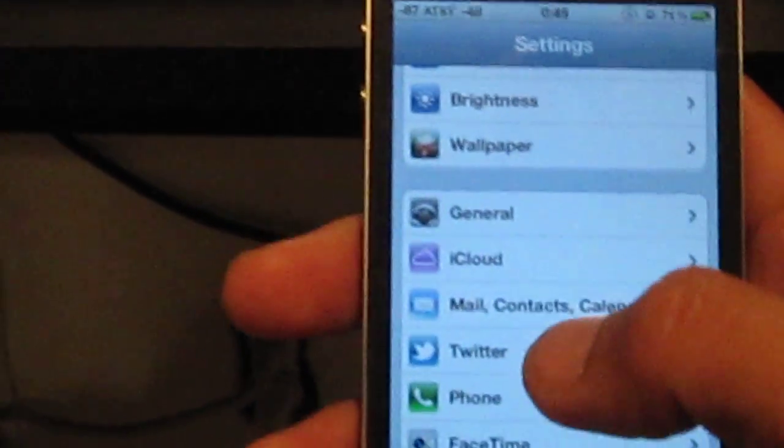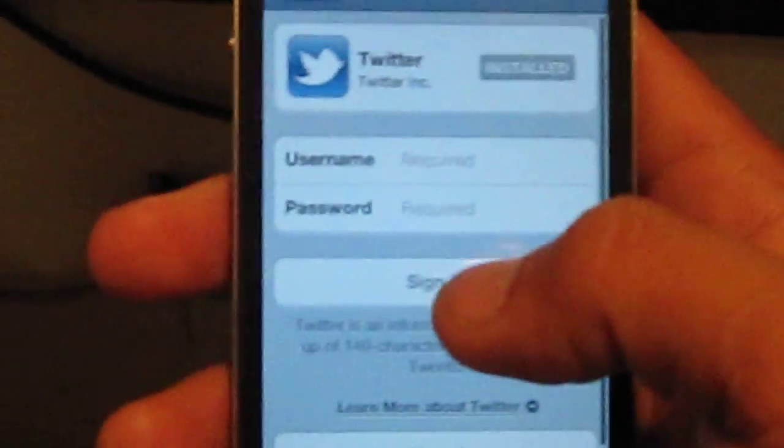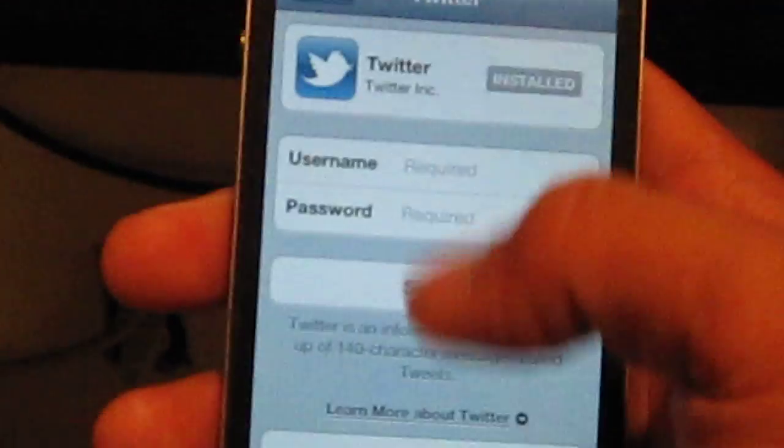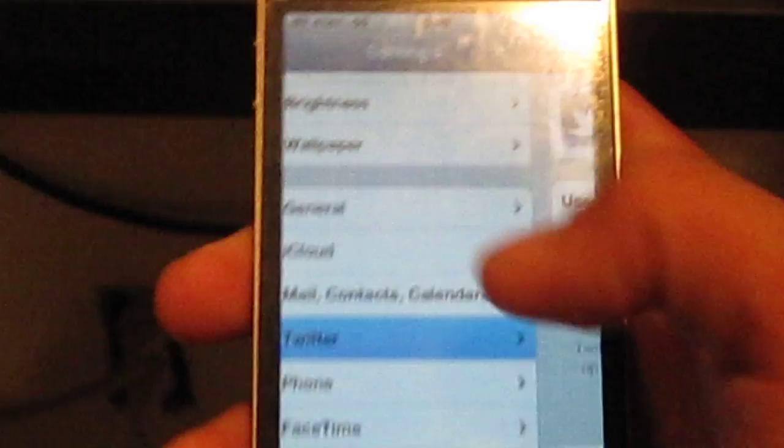So that's that. Twitter, I don't use Twitter. I have a Twitter, but I only use it to follow business accounts, so I haven't signed in, so I don't know all the little details about this. But there's Twitter.